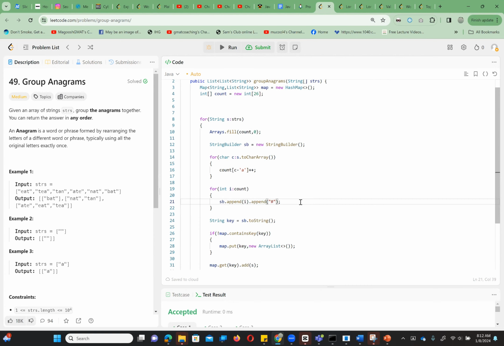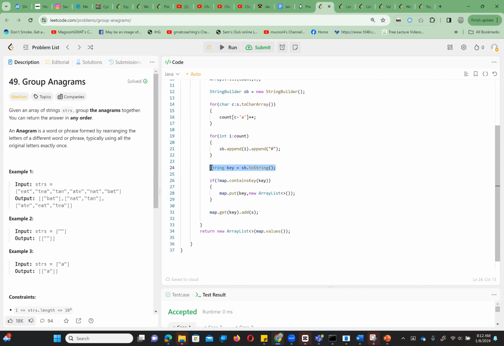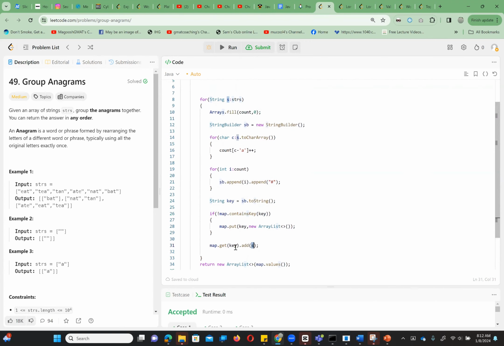Okay. And then after creating the whole pattern, we'll convert this into a string, and we'll check if the pattern is already in the hash map. If it's not, we'll put the pattern in the hash map and create a new list. Or if the pattern is already there, then it's fine. Anyways, we have a list and we'll add the current string that we're reading against the pattern that we created. We'll add to the list in the map.